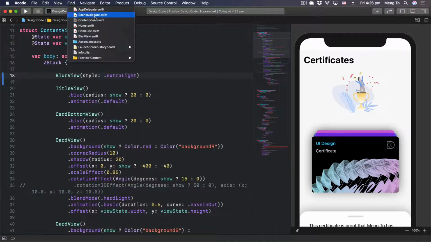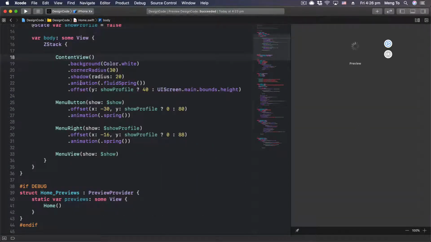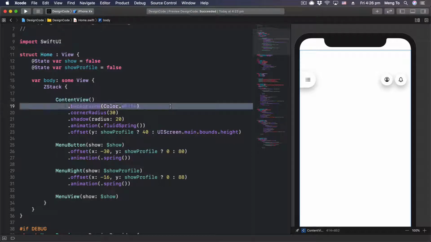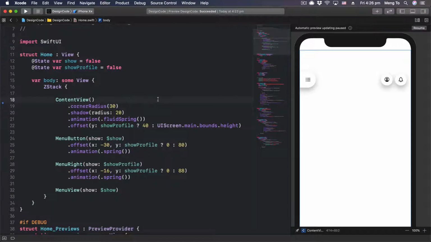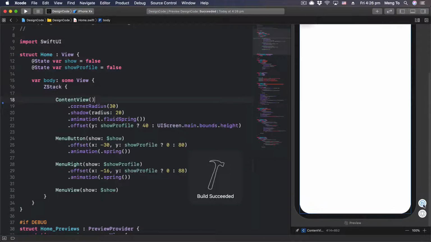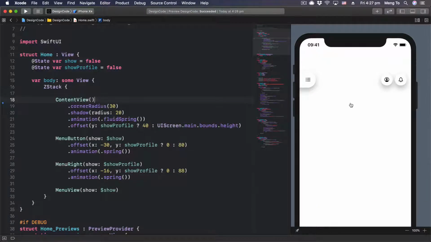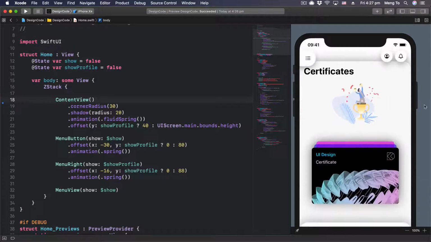So I'm going to go to my home, and then I'll make sure that when I summon the content view, I don't have a background. Otherwise, it's going to cancel my blur effect. So now let's test it. I'm going to resume and then preview. And then I'm going to click on this button, but you still can't see it. And so what we can do is put some content underneath.